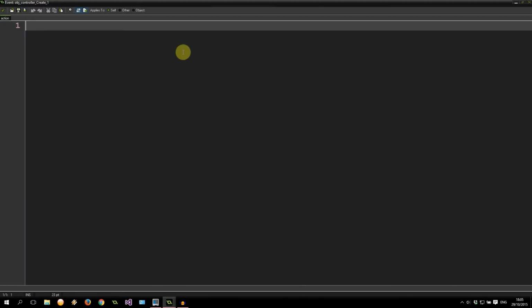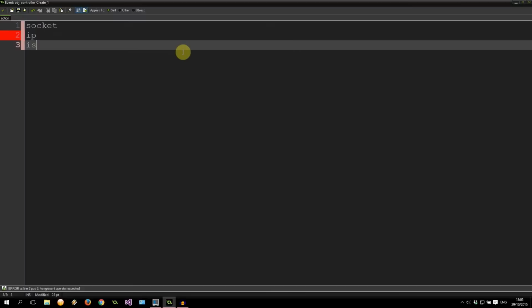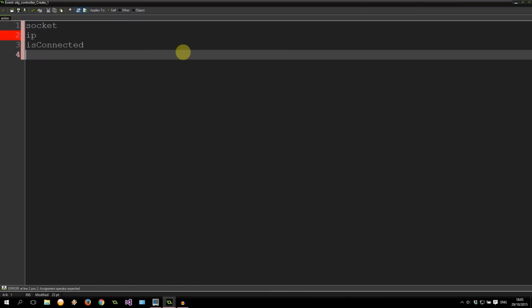We're going to need a socket. We're going to need an IP address to connect to. We're going to need something called isConnected, which just determines if we're connected or not. We're going to need a global buffer.